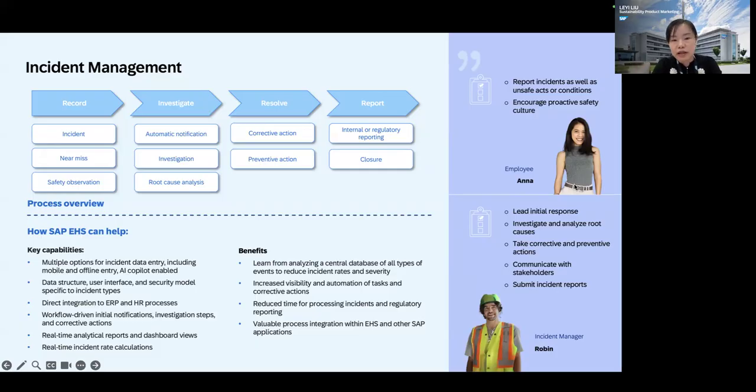First, imagine our persona, our employee Anna, whether she is on the shop floor level or an office worker, for example. She notices a liquid spill in the hallway, which is a potential slip hazard, and she can use the platform and software to quickly report the incident in the system. She might also record that as a near miss because she almost slipped herself. Of course, she could also simply log a safety observation, such as a blocked fire exit, for example.